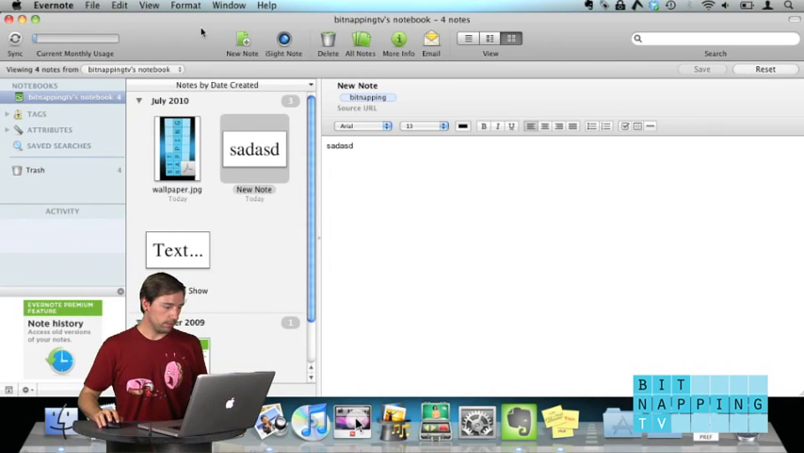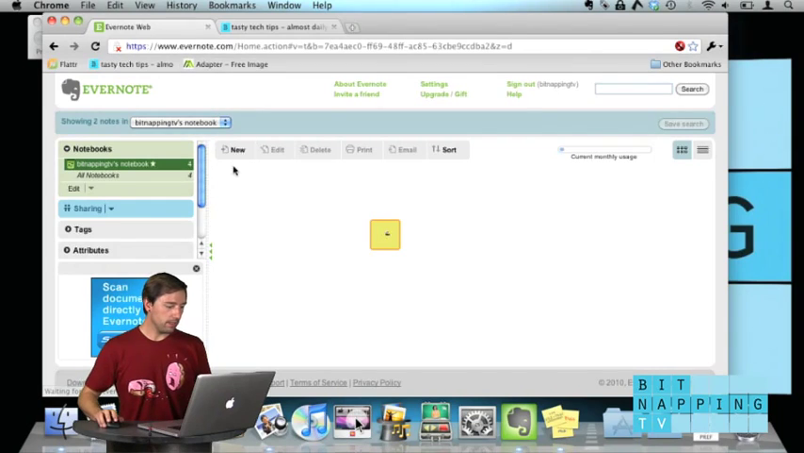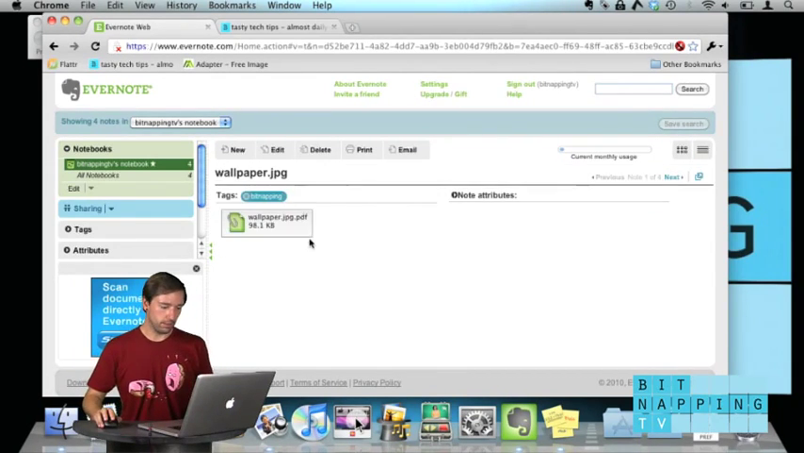It takes a little bit because it's of course a PDF now, and if I open the Evernote web interface, it shows me the edited wallpaper, of course, too.